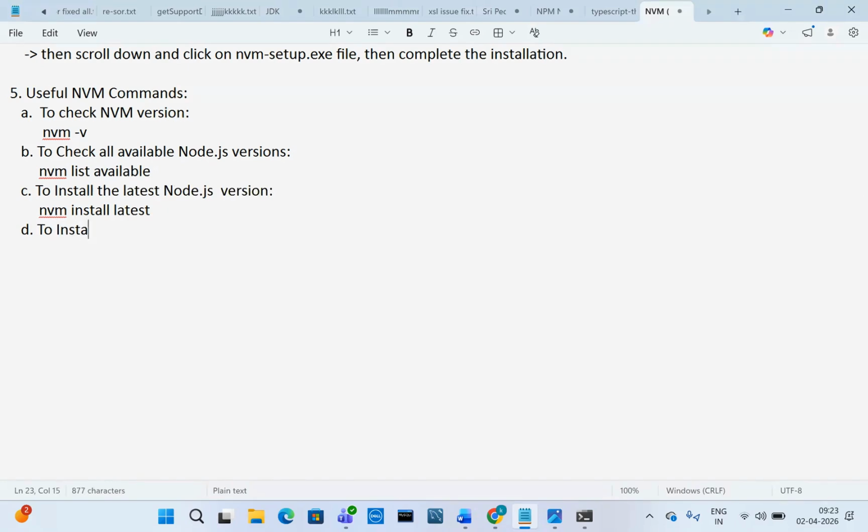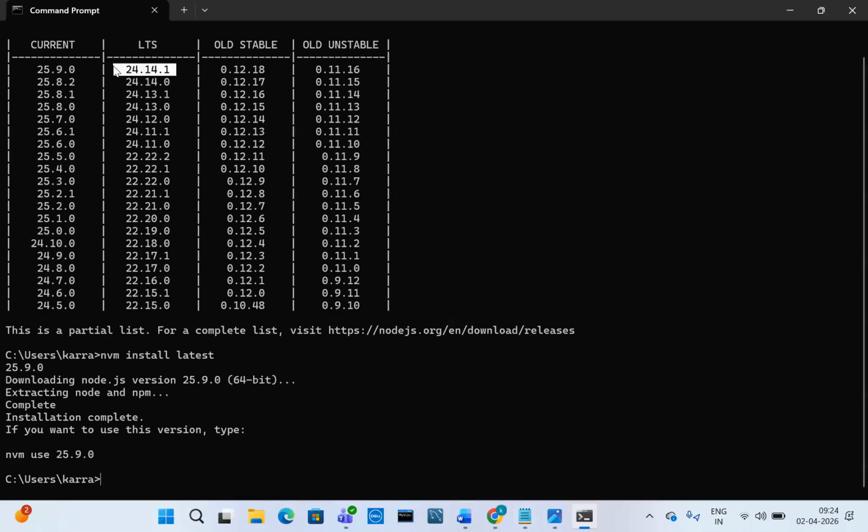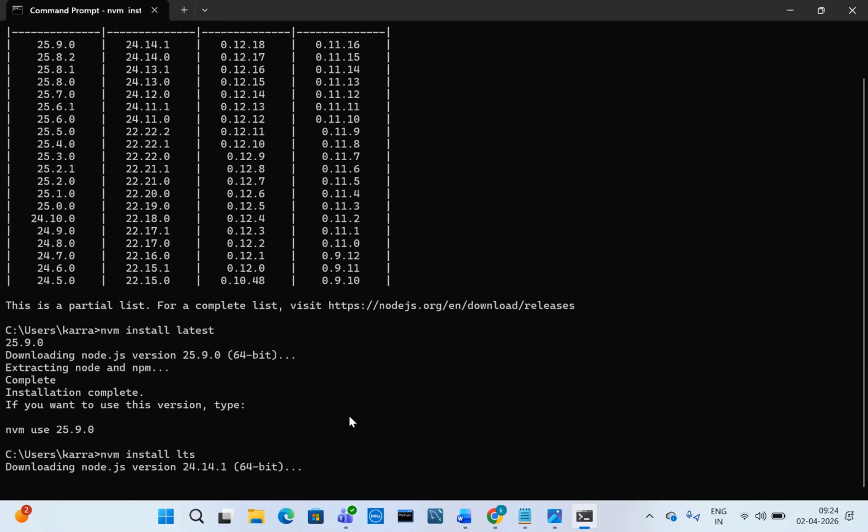So nvm install lts. If you want to install the latest LTS version, this 24 LTS, you need to type nvm install lts, long term support. See, 24, it is installing the 24.